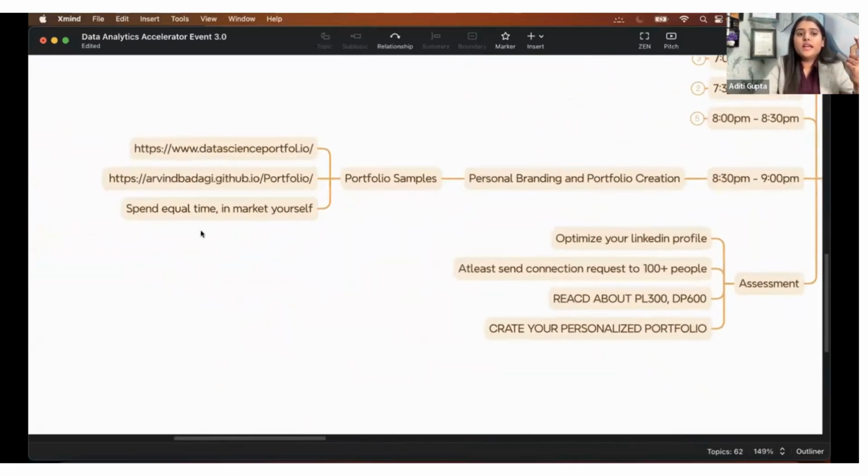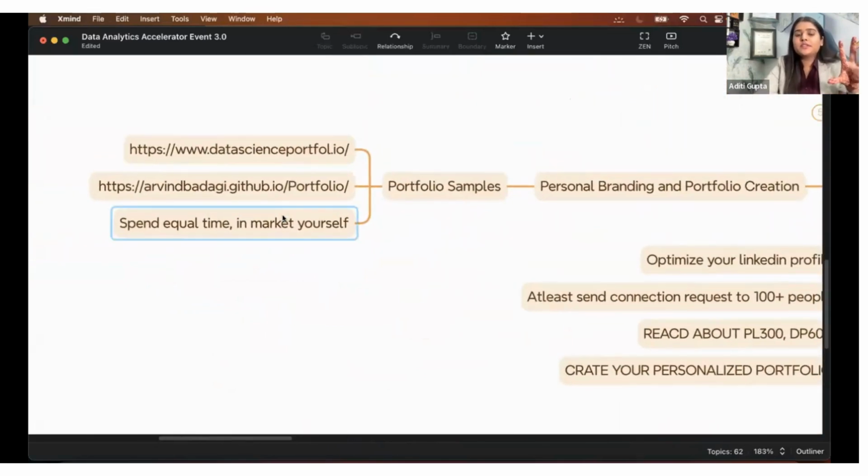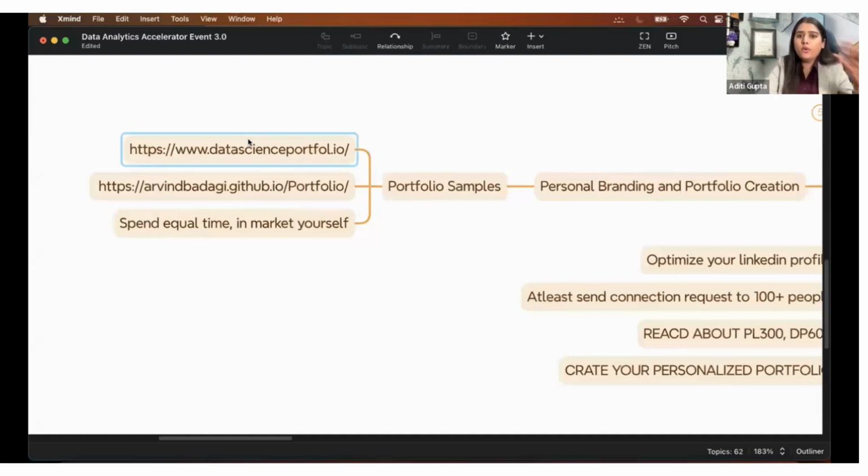And also, guys, spend equal time in marketing yourself. You are spending a lot of time in learning, continuously learning and learning. But how will I get to know that you are learning something until and unless you market it? And how can you market it? Whatever you are learning, upload it on your LinkedIn profiles. Come back to me in the chat section and let me know what you have learned. Create your portfolio, upload your work there, create your Novipro account.